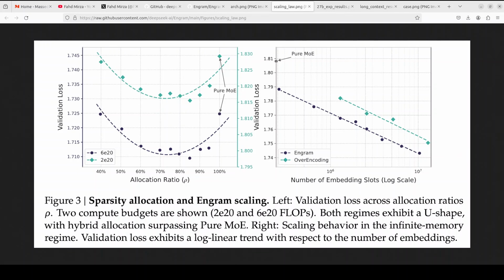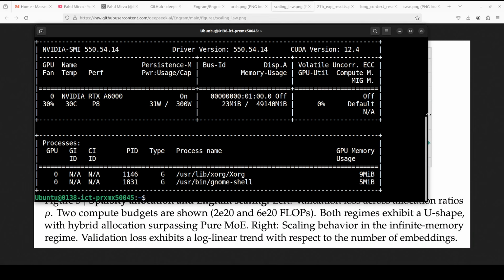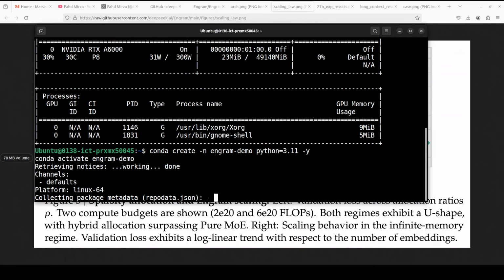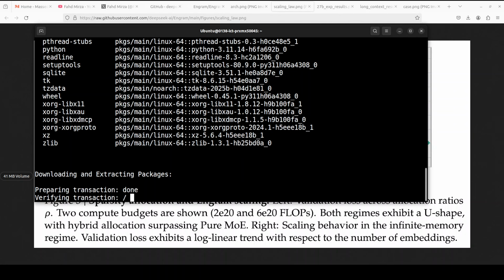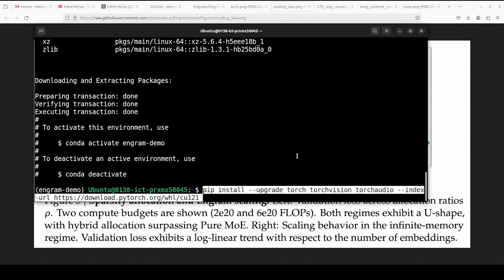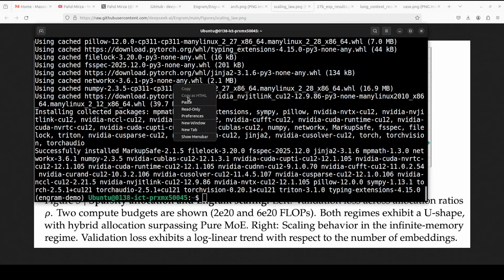So now let's have a quick look at a demo. I'm going to just use my Ubuntu system. I have one GPU card, an NVIDIA RTX A6000 with 48 GB of VRAM. Let me quickly create a virtual environment with Conda and then we will just git clone their repo, and I will drop the link to it in the video's description too. And now let's install torch. And now let's git clone the repo.